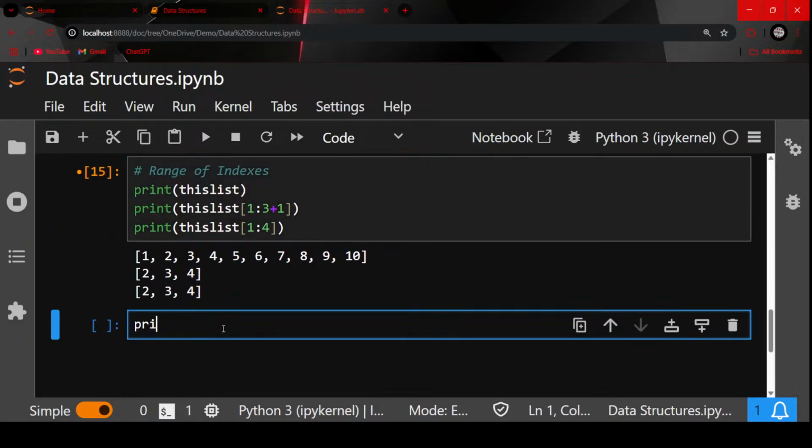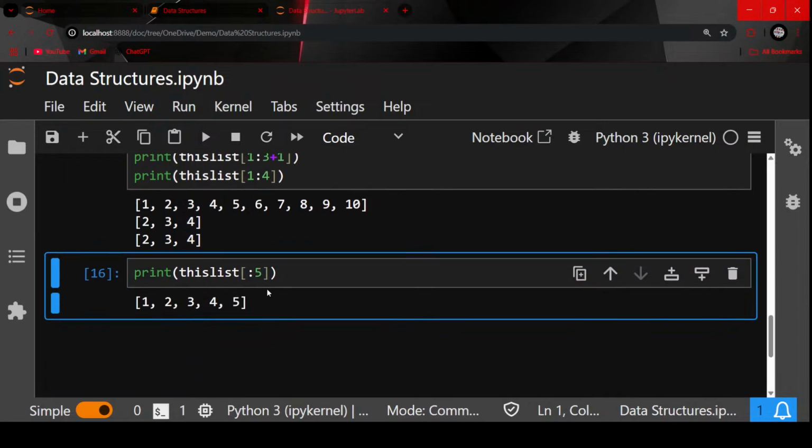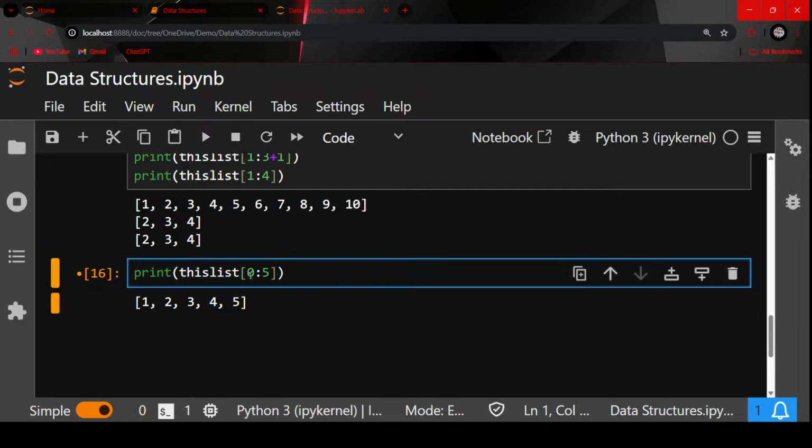In this, there are many formats. There is one more format: what if you want everything from the start, but the ending, suppose, at 5? So you write 5 over here. And if you want it from the very beginning, meaning from the 0 position, you don't need to mention 0 here. You can leave it blank. If you mention 0, that is also correct and it will give the same output. But if you don't write it, it will take from the very beginning, from the 0 position.